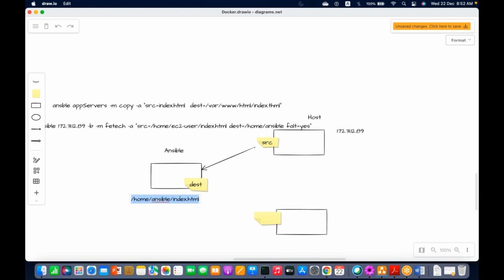Can I fetch folders using the fetch module again? No. We cannot fetch folders. You cannot copy folders, only files. So if I use this option, you will get it like this.